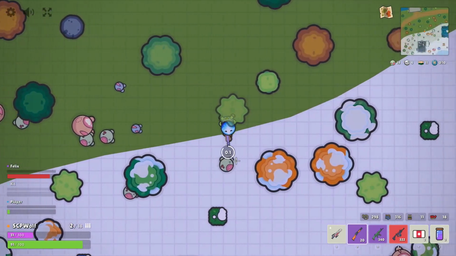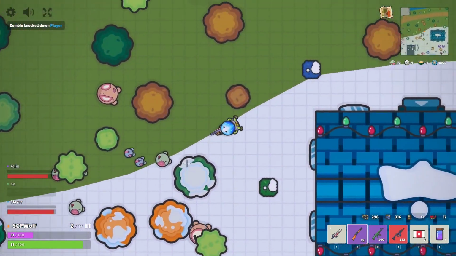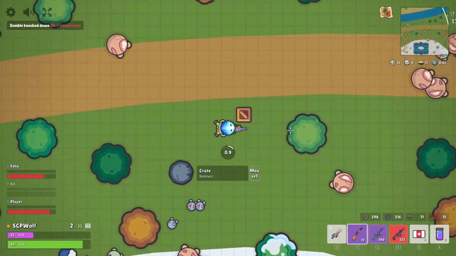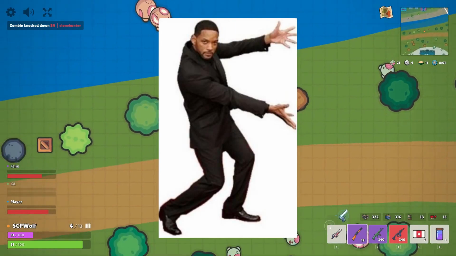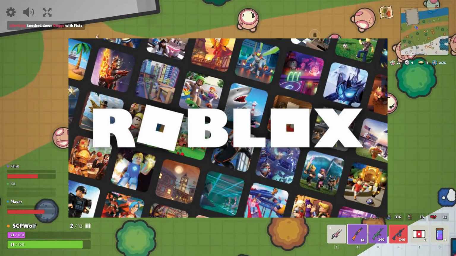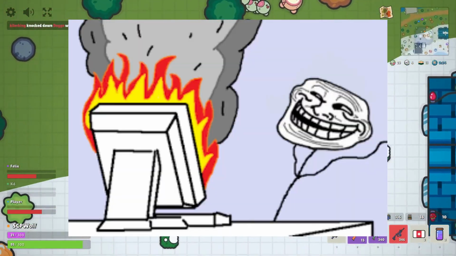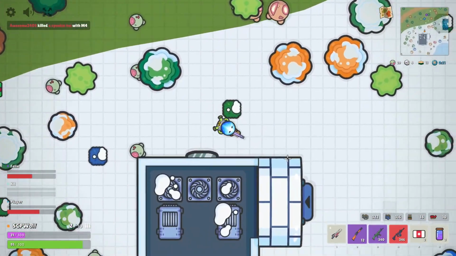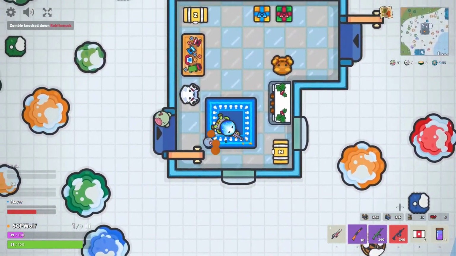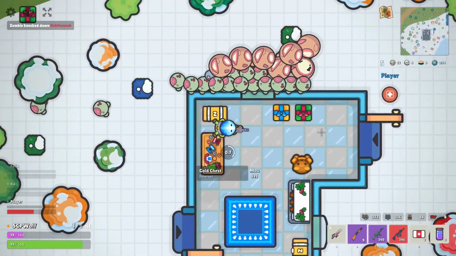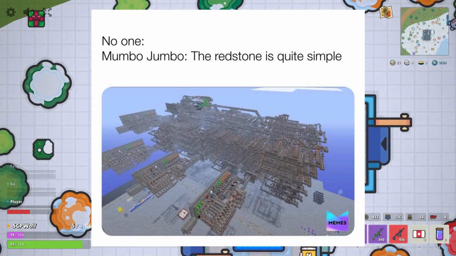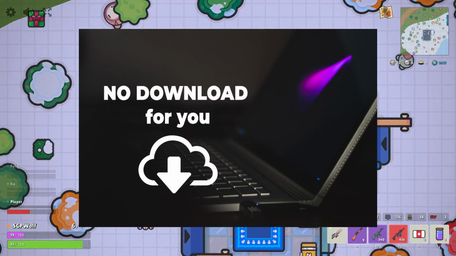SCP Wolf here, and I got a trick for you. Because today, I'll be showing you guys how to unblock Roblox on school Chromebook. It is perfectly safe and requires no extensions nor VPN. It is very easy and no downloading is needed.